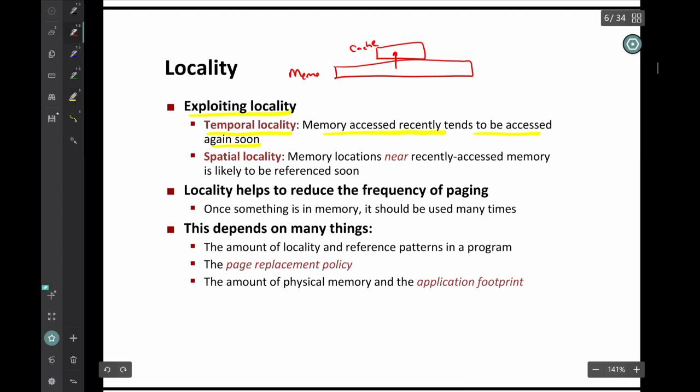So let's say that this is your time axis, and I am at this point here. It means that pages that were accessed in the recent past, like these pages that were accessed here, are more likely to be accessed again. But a page that was accessed really far in the past, like this one, is likely not to be accessed soon. This is what we call temporal locality.